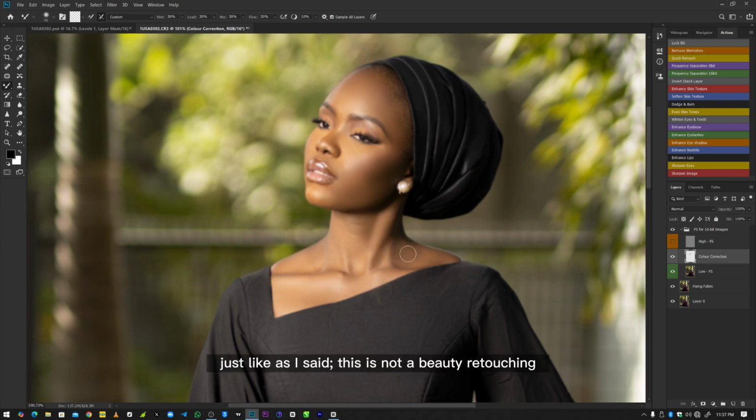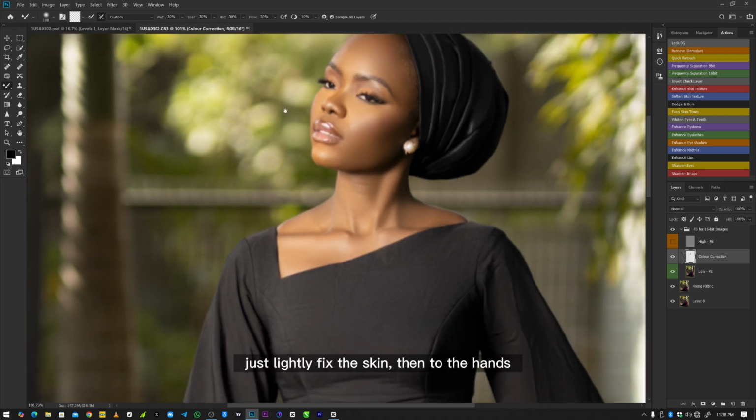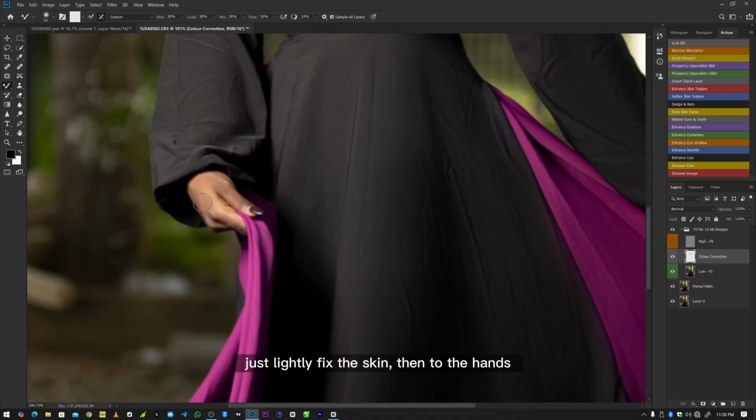Just like as I said, this is not a beauty retouching, so there is no need of me wasting a lot of time trying to do the frequency separation. Just lightly fix the skin, then to the hands, as you can see.